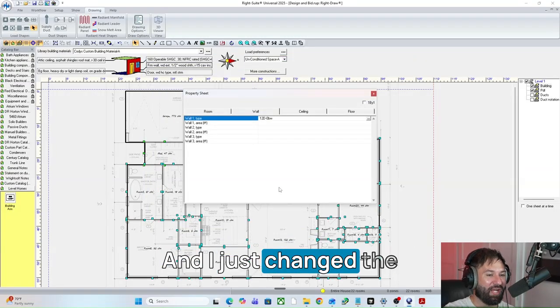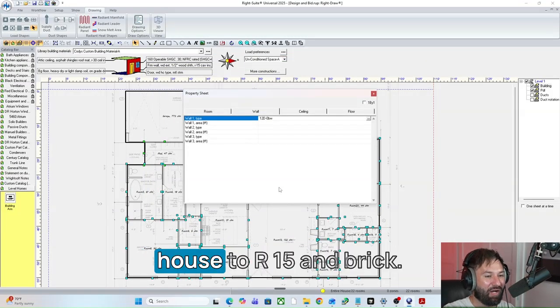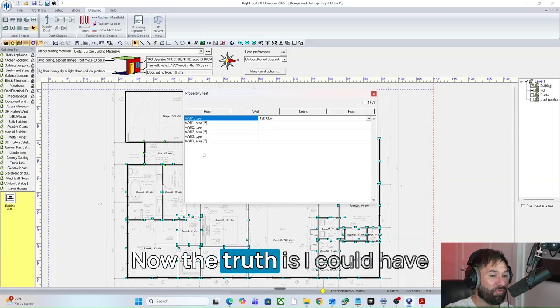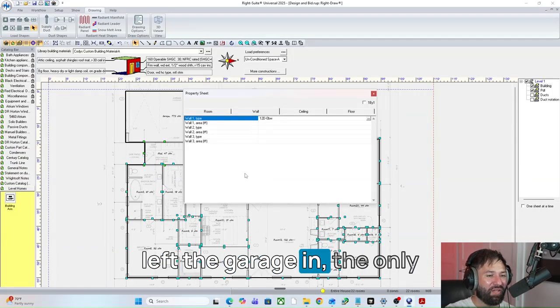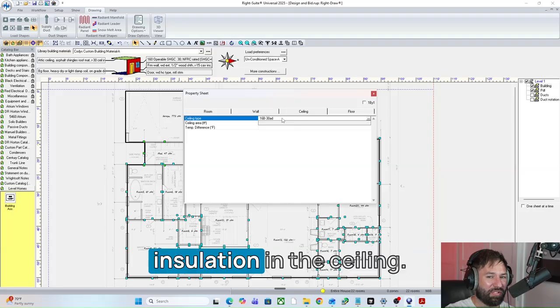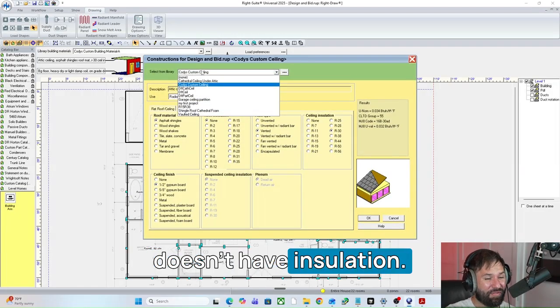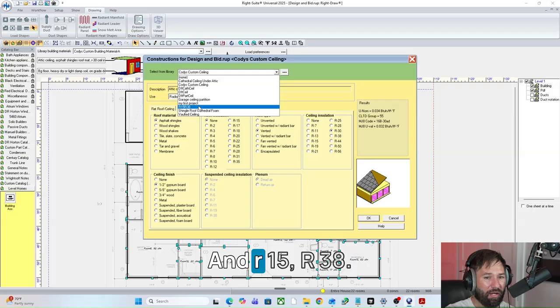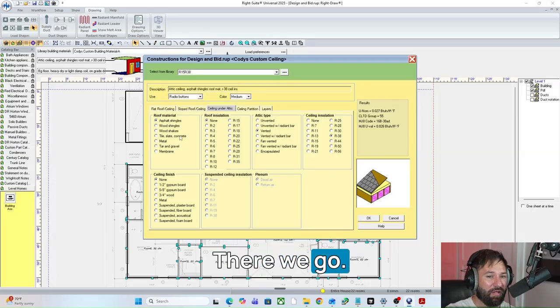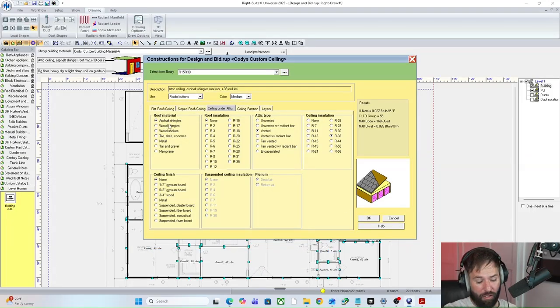And I just changed the exterior wall on the entire house to R15 and brick. Now, the truth is I could have left the garage in. The only reason I didn't was because I was about to put some insulation in the ceiling, and the ceiling in the garage typically doesn't have insulation. So I'm going to go to the ceiling and add insulation to the ceiling.